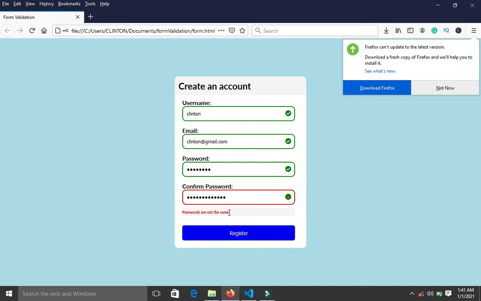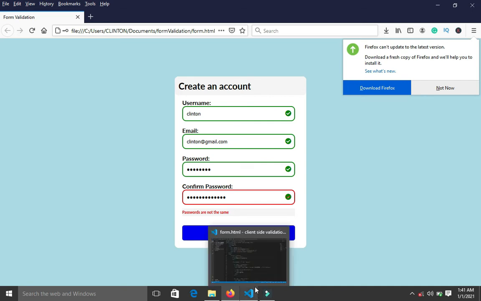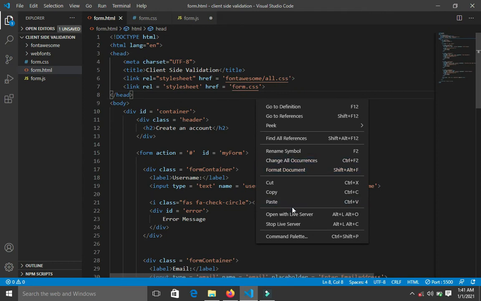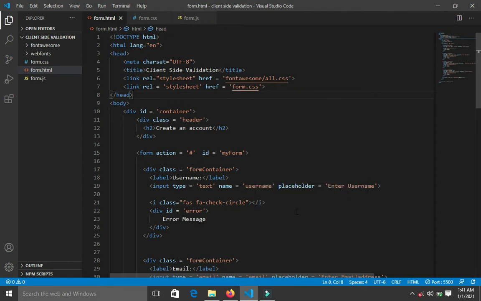So I'm going to show you how to do client-side form validation with JavaScript, and we are getting started right now. Here's my HTML. My HTML has already been done. So let me open this with Live Server. Live Server is loading.